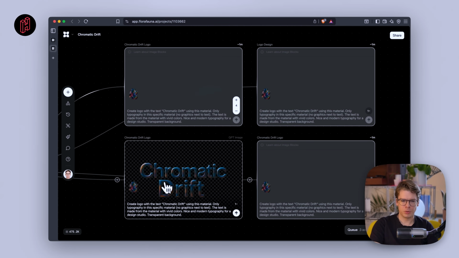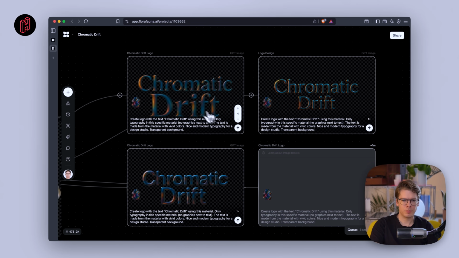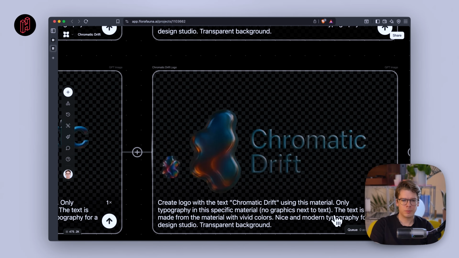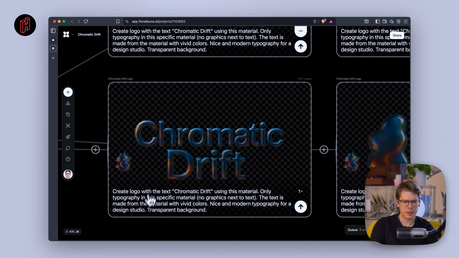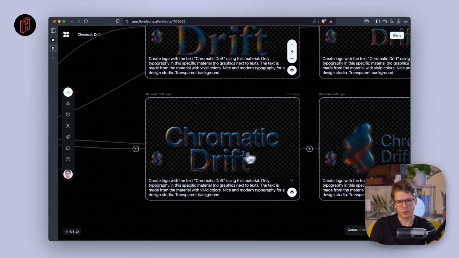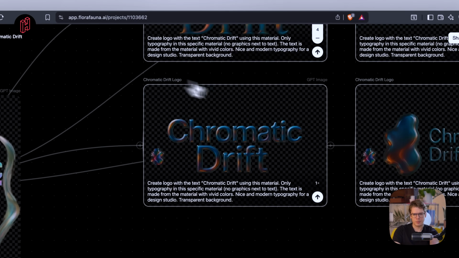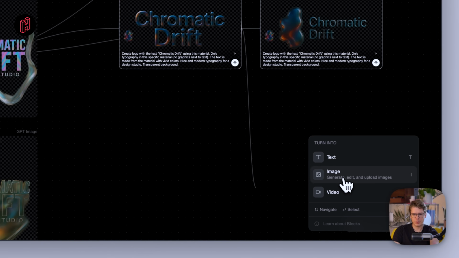We have the first iteration, first version, next one. I kind of like this one, but it should be a bit more vivid. So let's just try to do an iteration on this. So we go here and then we create an image.